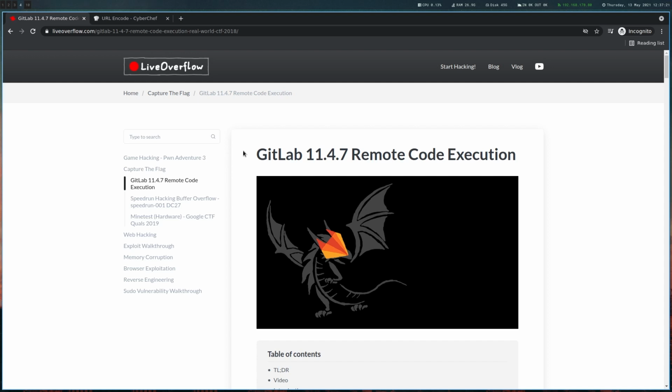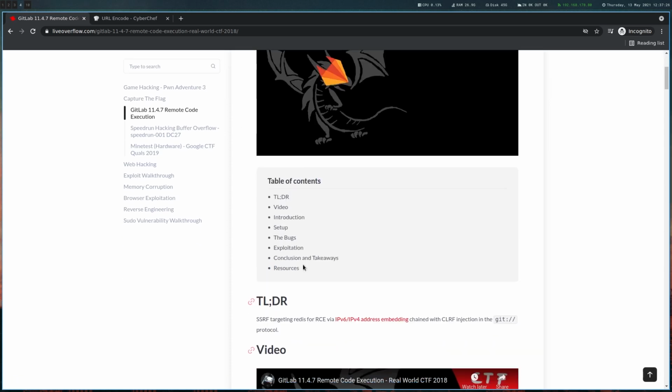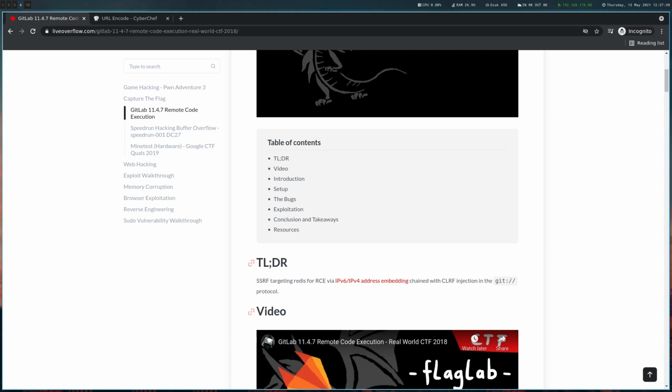Basically, there's an RCE vulnerability in the exact version they gave us here, and what this RCE is about is there's this add repository from a remote URL feature, which allows SSRF. We can make it talk to localhost, and there's a Redis running, and this Redis is used by Gitlab, and we can talk to it by injecting new lines, basically.